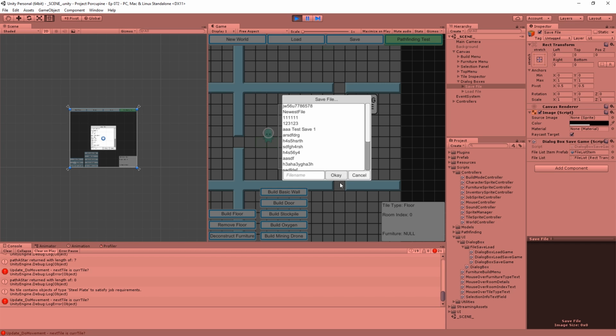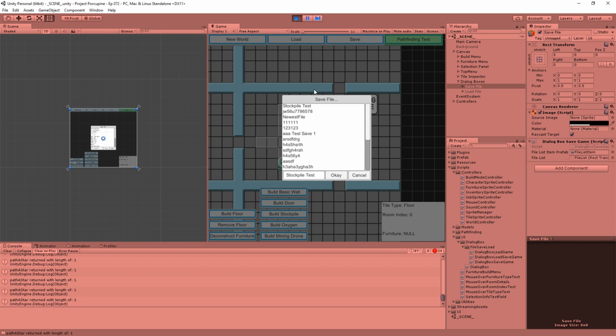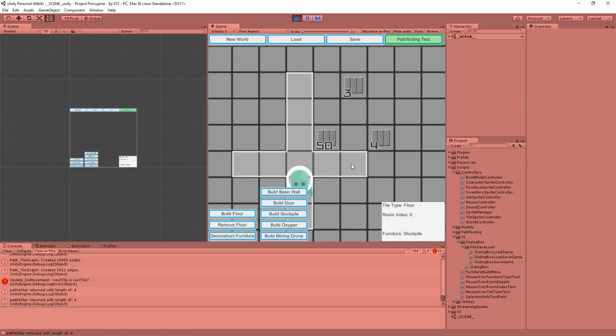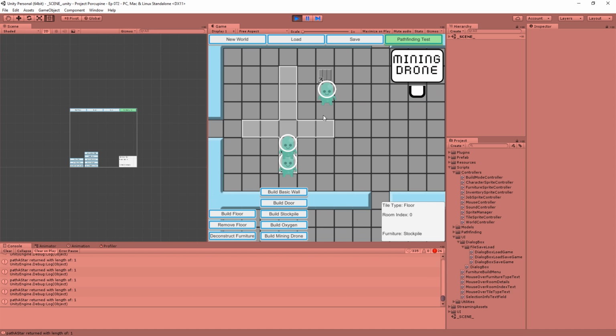And I'm going to save this as the stockpile test. Like that. Actually, I'm going to overwrite the stockpile test again. There we go. And then we're going to load the stockpile test, which still has our dummy code in here where it spawns a couple of pieces of steel plates for us, and the mining drone is going to generate some. So we're going to see that bug in order here, where these guys just sit and never do anything. And same thing here. You'll deliver that and then never do anything.